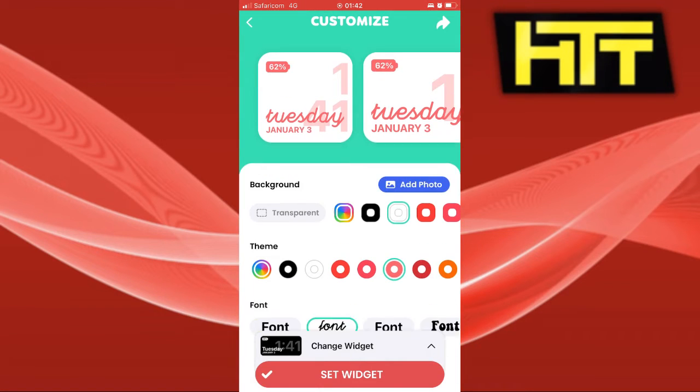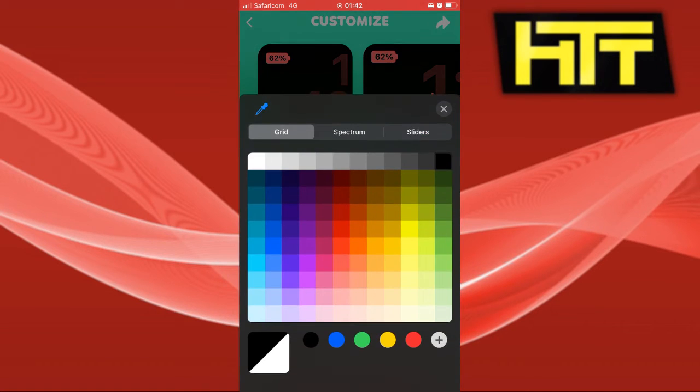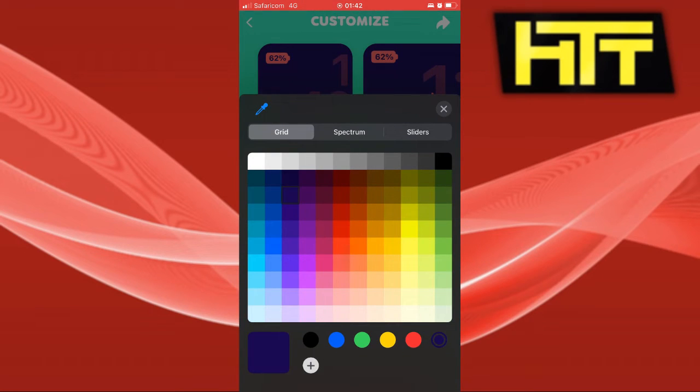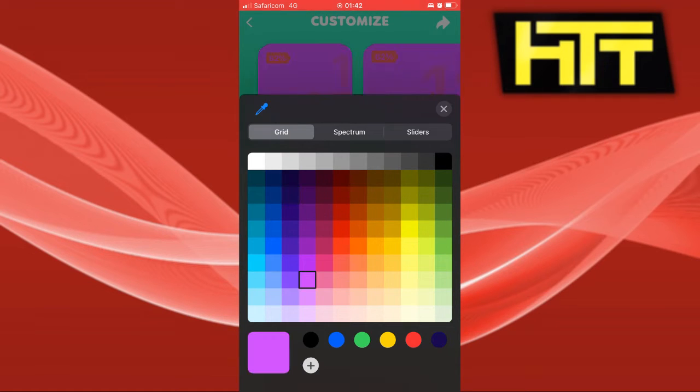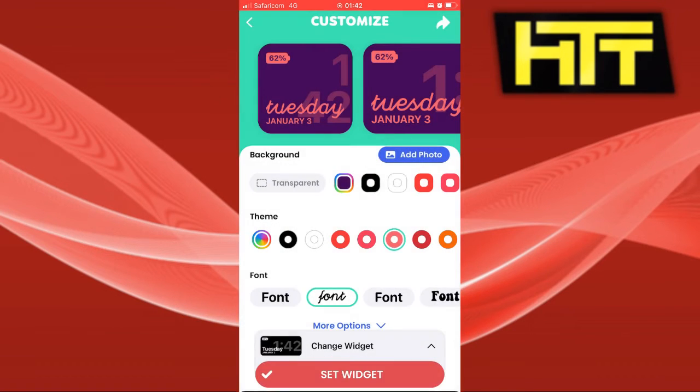You can see here I can have it in square or rectangle. I've even changed the color to a dark theme that I usually prefer. You can select a wide range of colors. You can mix your own color blends and color combinations. As you can see, I'm going to stick with the dark theme.